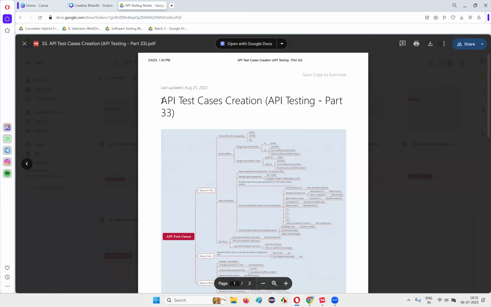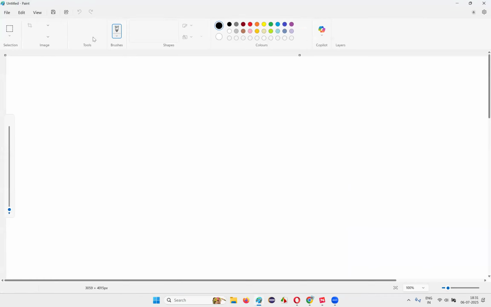But I'll start with this API test cases first. So everyone type in the chat box API test cases. Everyone type in the chat box API test cases first.